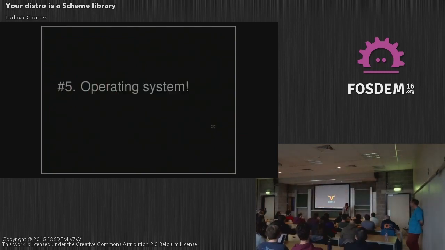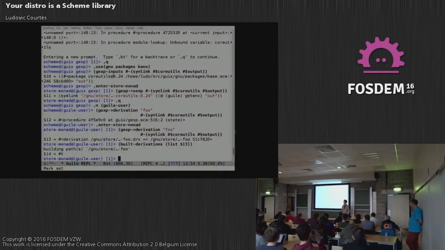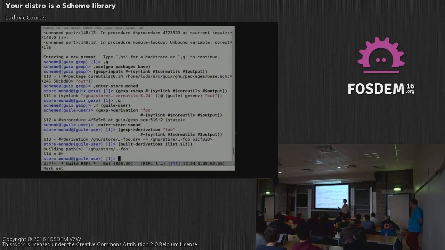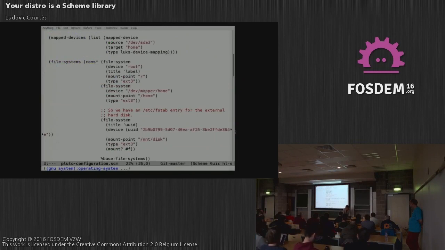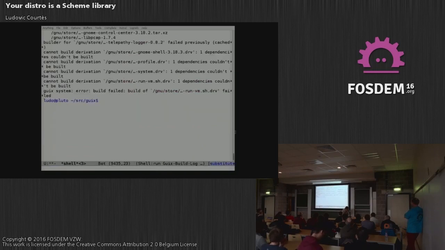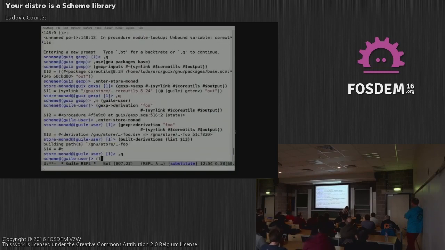Okay, so just very briefly, I'm going to say that this is going further. Obviously, I won't have time to do it, but this is going down to the level of the operating system declarations. So as an example, this is the operating system declaration for my machine. And I can say, where's my REPL? I can load it from here.